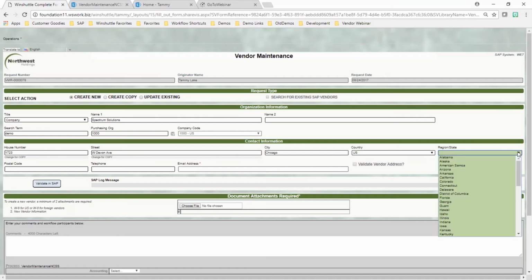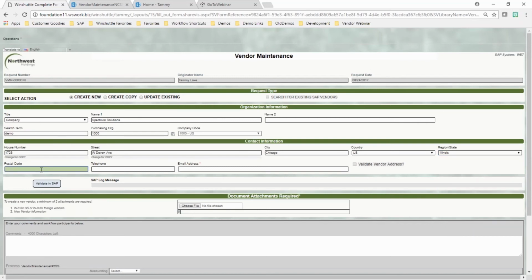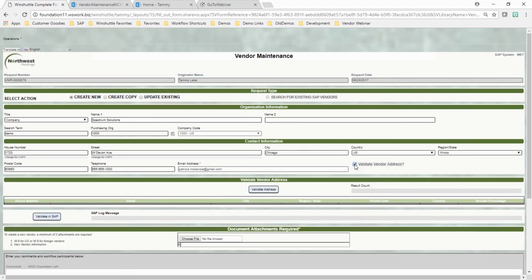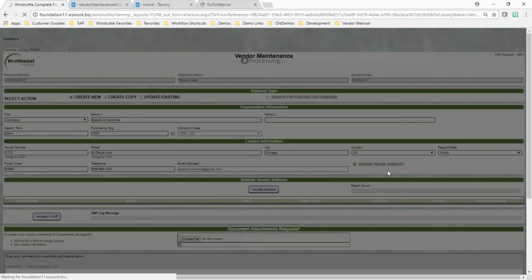So now I'm just going to choose Illinois and put in my postal code. And you'll notice here the email address is required. It's not required in SAP, but again, because our business process is requiring it, we're going to put that in. And if you want, there are third-party tools out there to validate that the address is correct, so I can validate to see if my vendor is good to go.